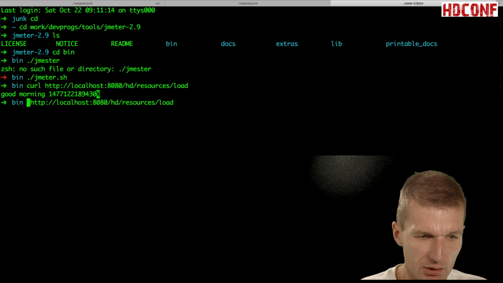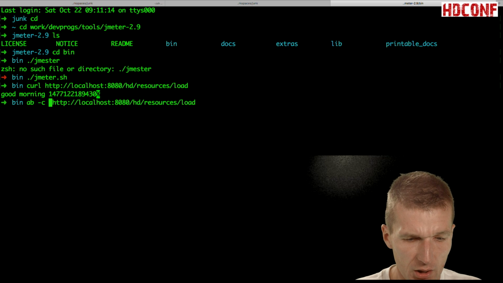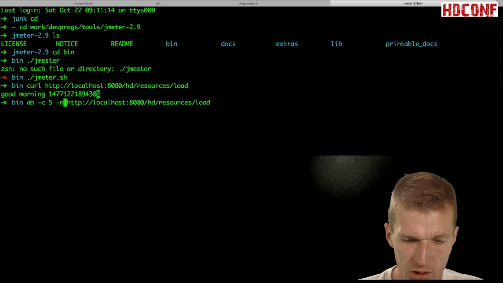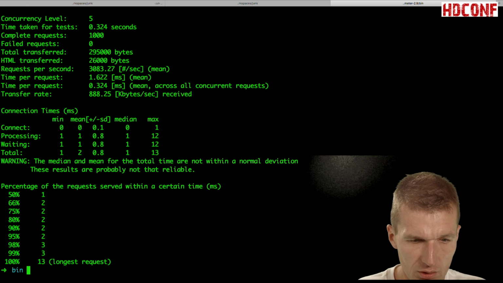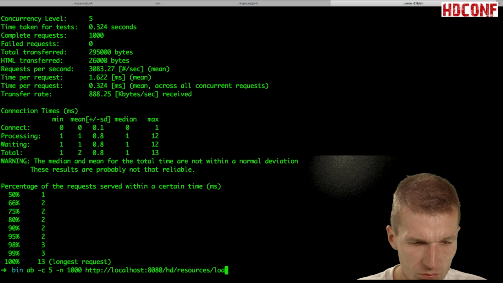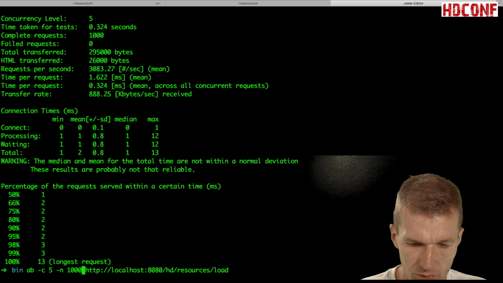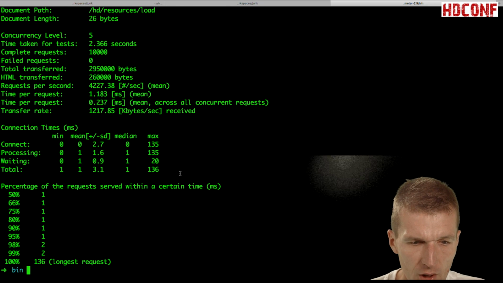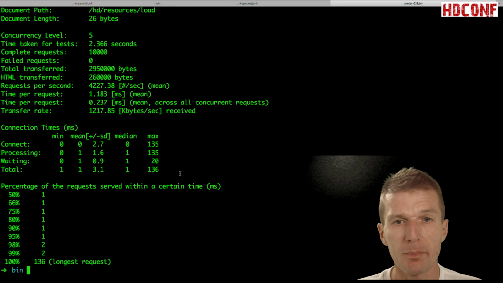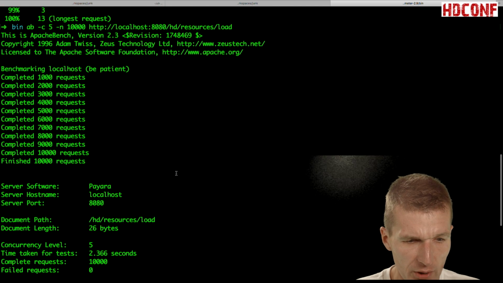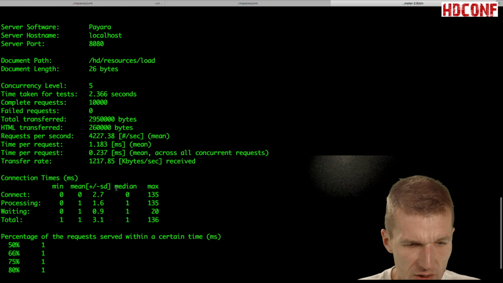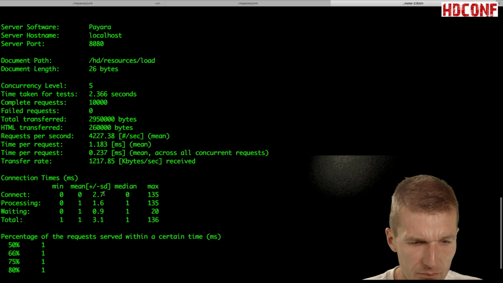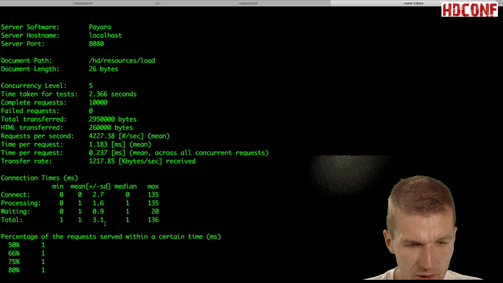So let's try this. Apache Benchmark, 5 users and just 1,000 requests, and now do 10,000 requests because it was a little bit too quick. Apache Benchmark is a tool which comes with Apache. You can just use it right away. And what we see here is that our connect time is 2 milliseconds, processing was 1 millisecond, and total 3 milliseconds.